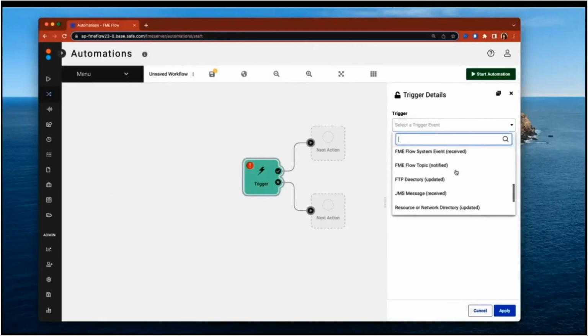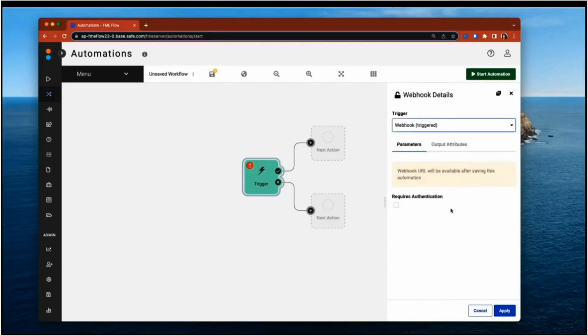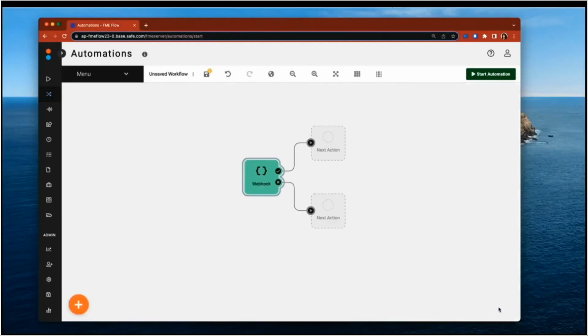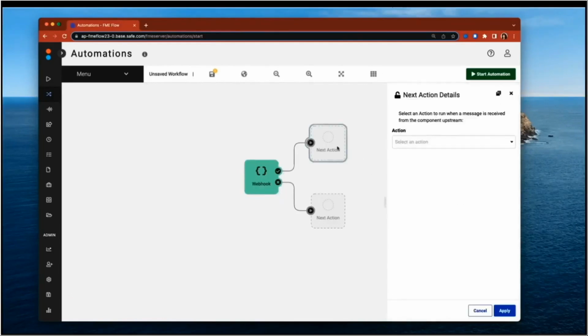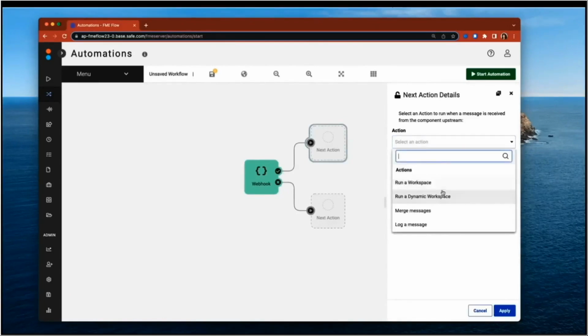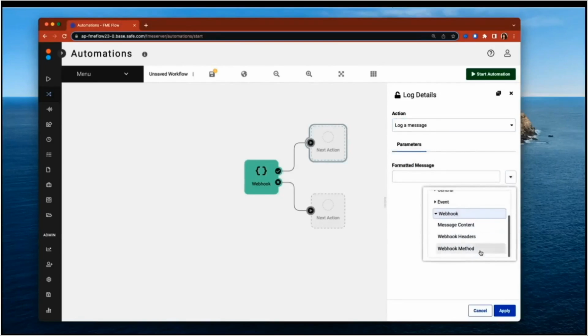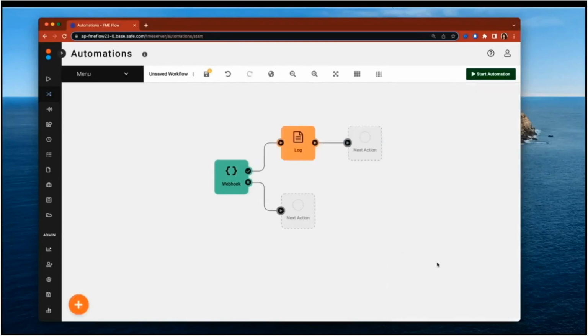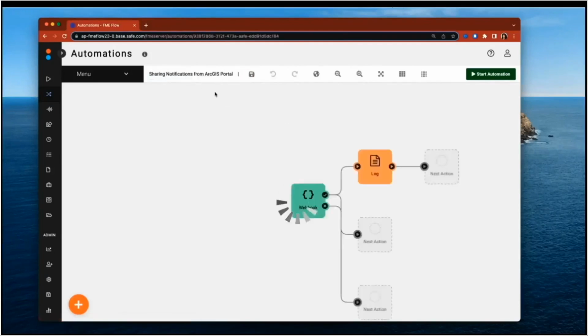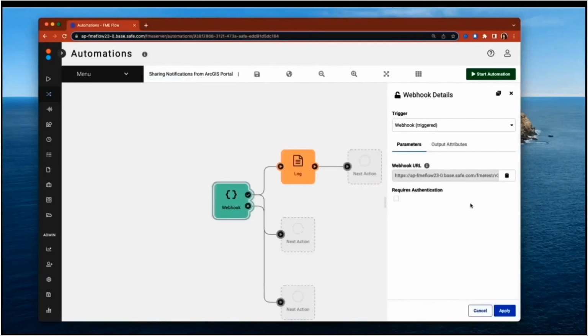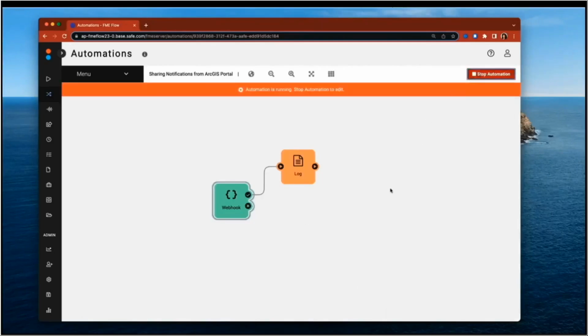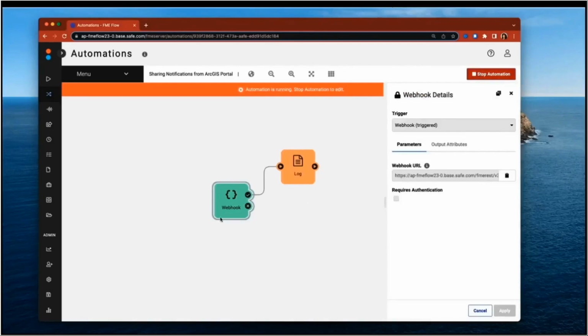So triggers kick off workflows in response to different kinds of events, and the webhook trigger responds to incoming messages. After an event is detected, we can perform many types of workflow actions. For example, a logging action here will record the content that's received from the webhook message. So we'll give this automation a name, and when we save it, it's going to make the webhook URL become available. There it is. Remember that URL is our webhook's final destination. We'll use it in our next steps.